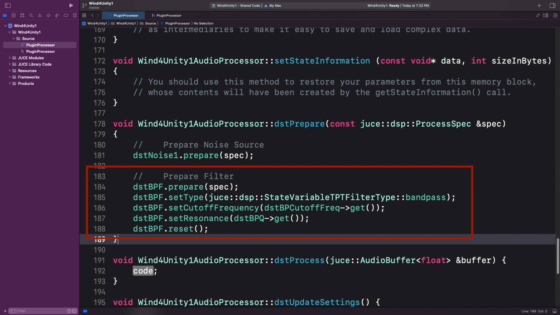Then next we need to sort out the filter. So much the same way, our DST BPF is the definition of our bandpass filter. Actually, we haven't called it a bandpass filter yet. That comes next. And we prepare spec. So we're passing in the channels, block size, and sample rate.